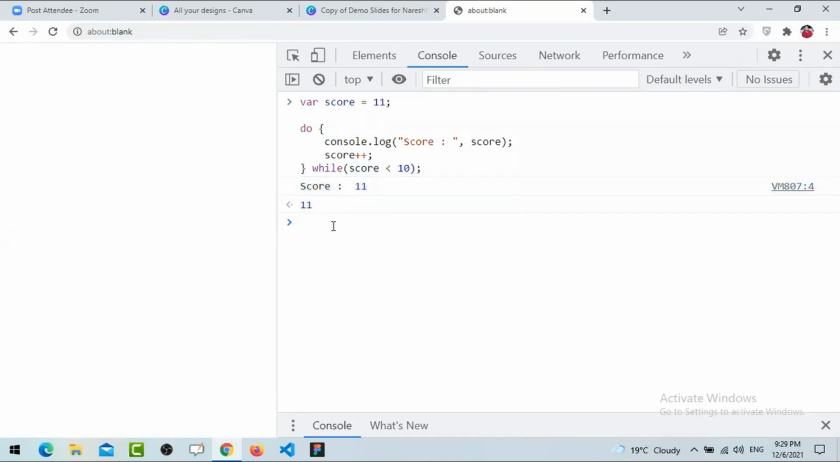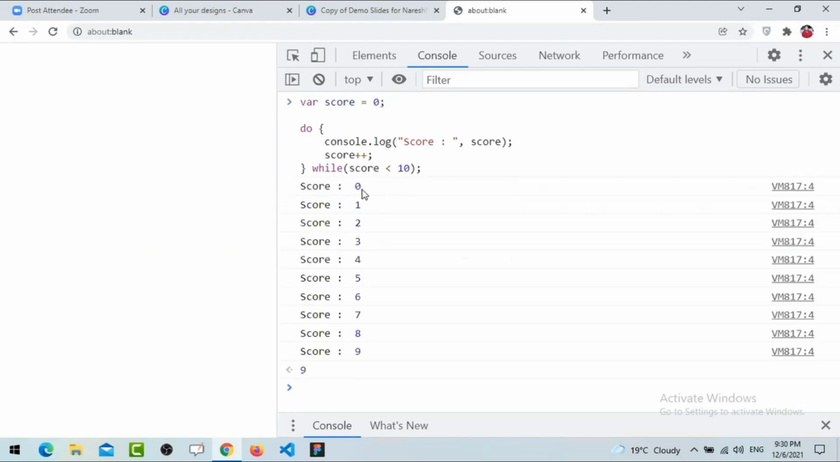So what is the meaning of do while here? Even though if you have a false statement, the first time it is going to execute the do block. First time I'm saying. And now if you have, let's say here score is 0. Okay, so it is going to execute in the same way as we were executing for while. So first time it is executing, what is the score? That is 0. Then it is incrementing and then it is checking.